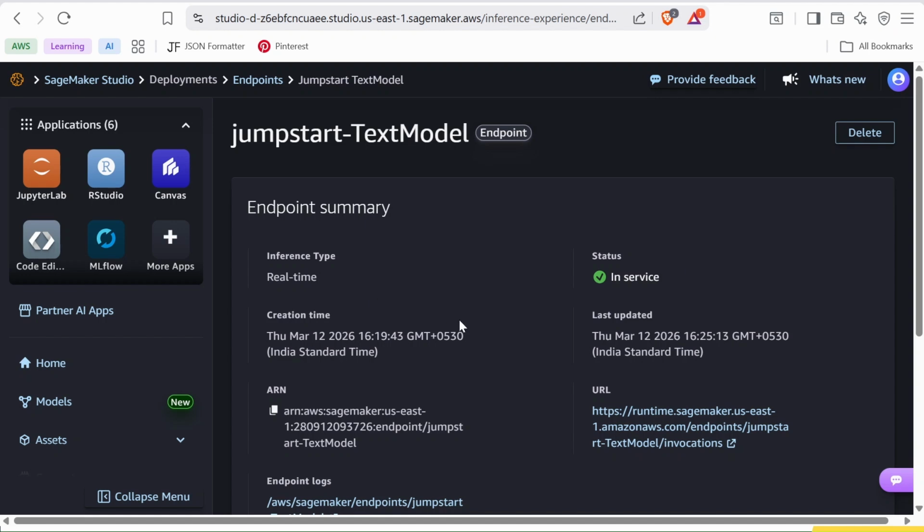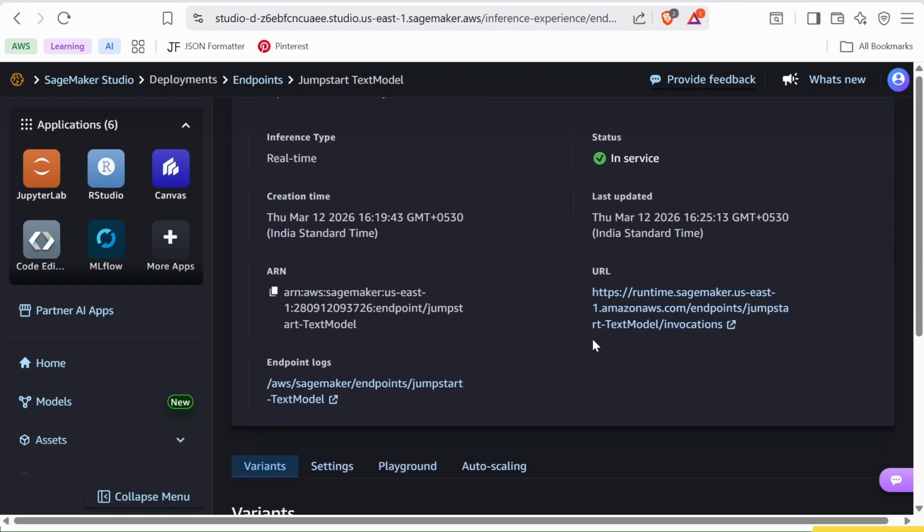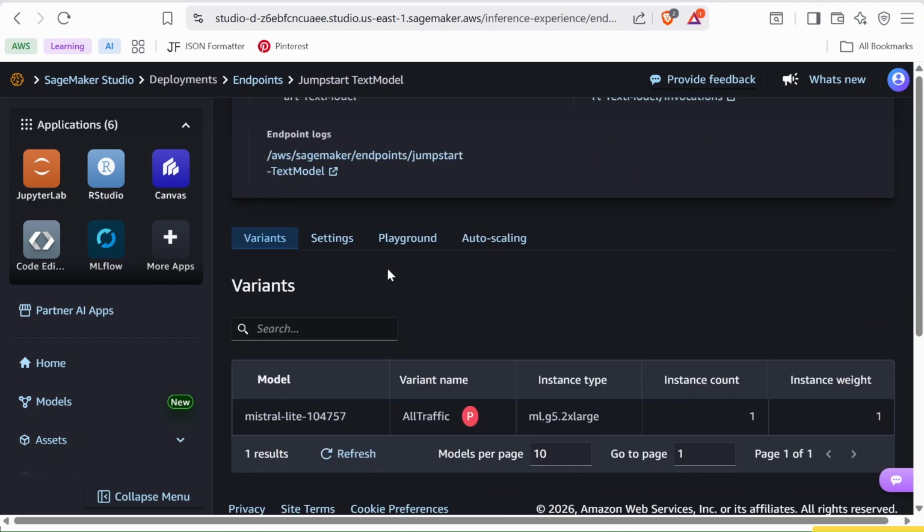Now you can test the model. Here you can see the endpoint URL and the ARN. These details are important because this endpoint can be called from external applications using APIs. For example, your application can send requests to this endpoint and receive responses from the deployed model. Now, if you want to test the model directly from the SageMaker console, scroll down to the playground section.